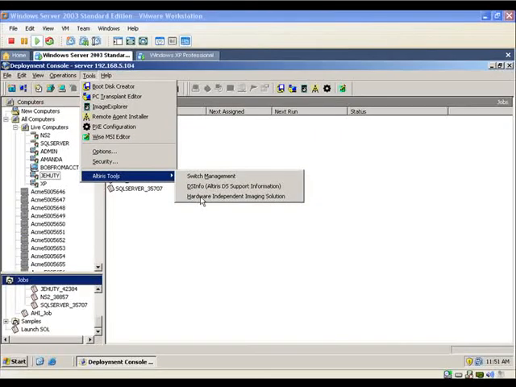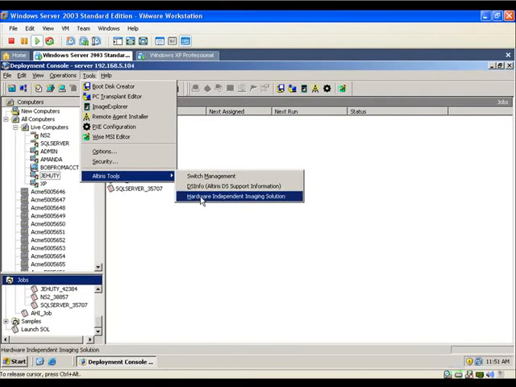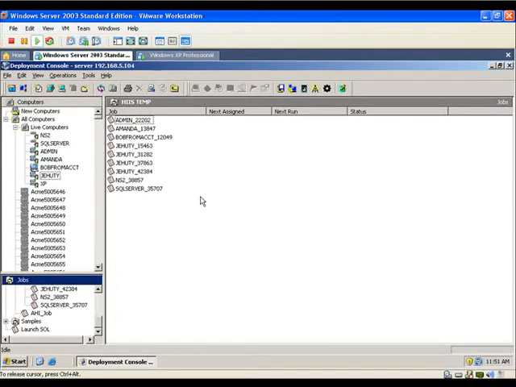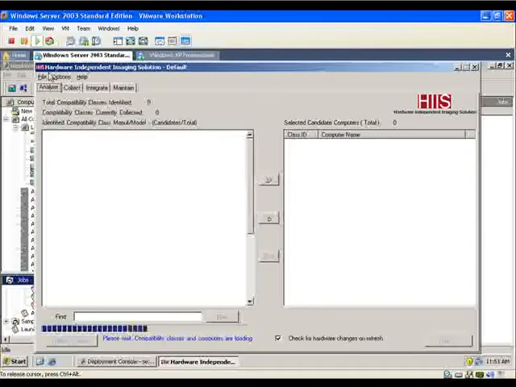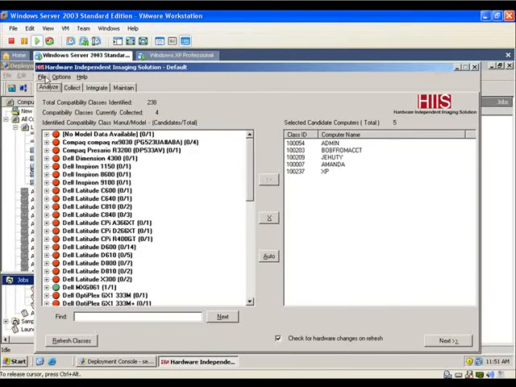Hardware Independent Imaging Solution, or HIIS, integrates natively with Altiris Semantic Deployment Server. It can be launched right from the Deployment Server console. Once launched, you'll notice that Hardware Independent Imaging Solution arranges its 4 tabs around the 4 distinct phases of hardware independent deployment: analysis, collection, integration, and maintenance.